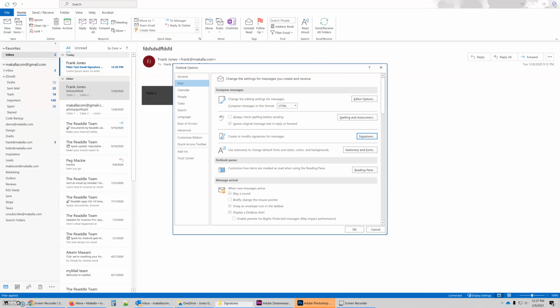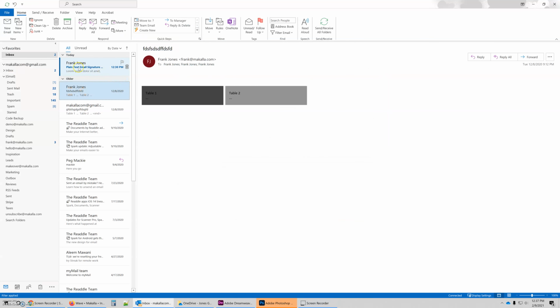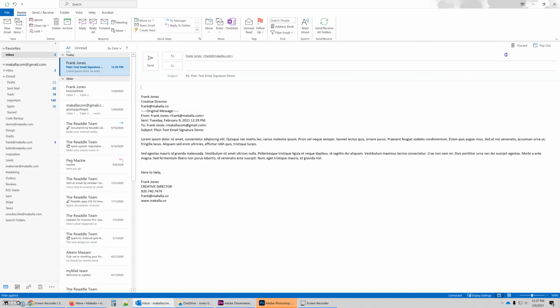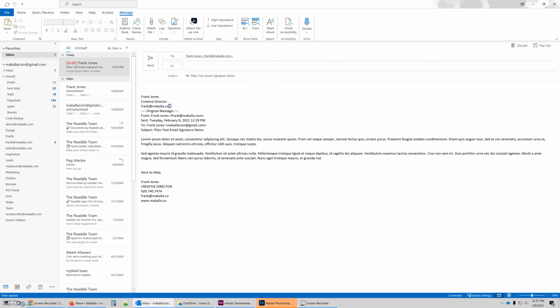So if I close this out as well and click OK, and I sent myself a plain text email from Gmail, what happens is whatever format you receive your email in, whether it's plain text that someone sent to you, rich text, which allows bold and colors and italics, or HTML, when you reply or forward to that email, it will retain that mode. So if I reply to this right now, it is going to reply in plain text. And here's that plain text email signature that I just created.